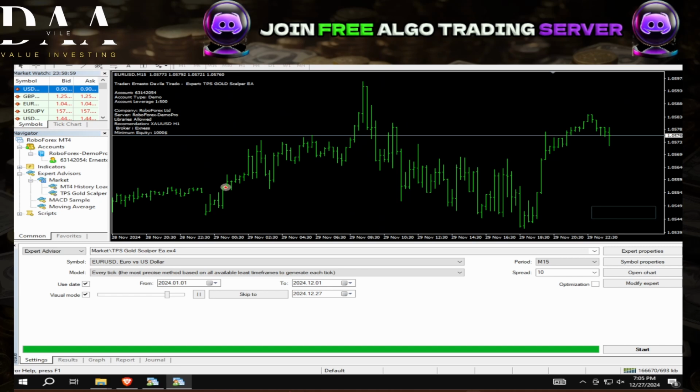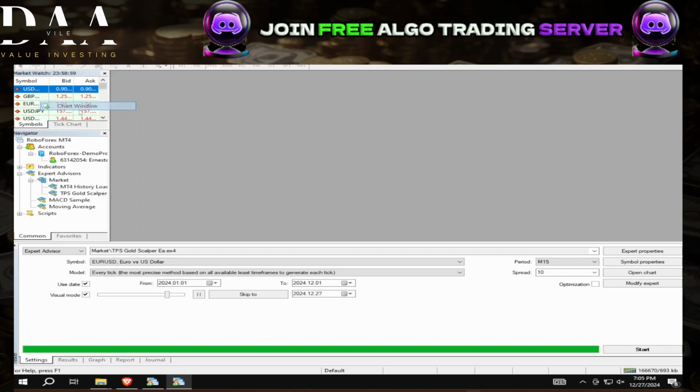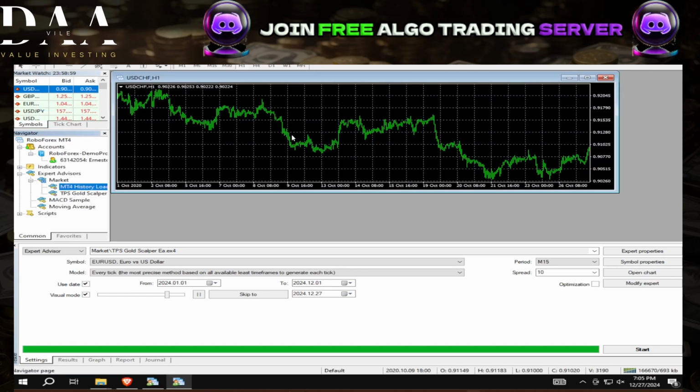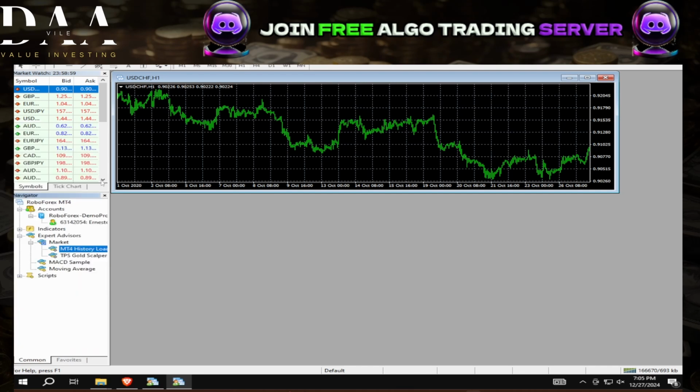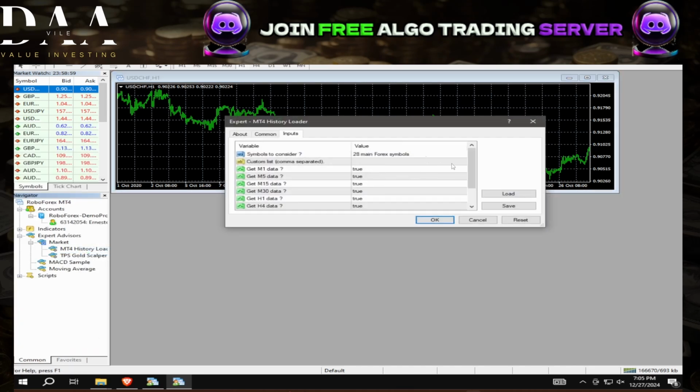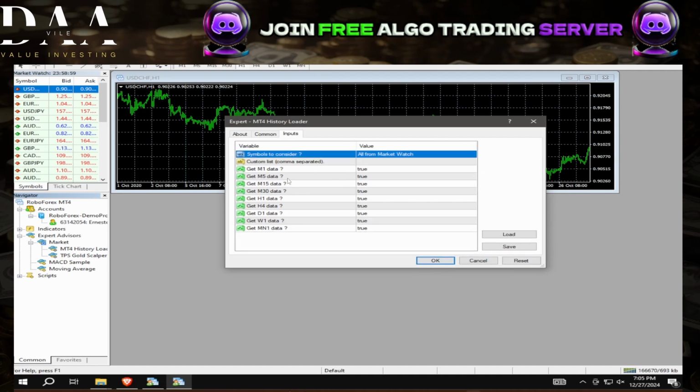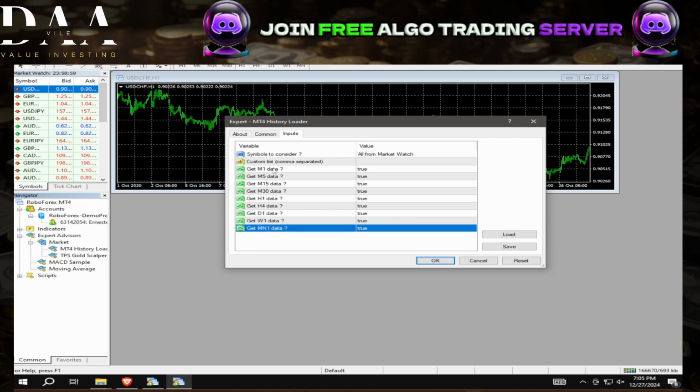I think. Okay, I don't know why it's not working. Let's just attach the chart. Okay. So again, let's do the old market watch. I already have the data here. M1, well, monthly and weekly are very fast. It goes from top to bottom.